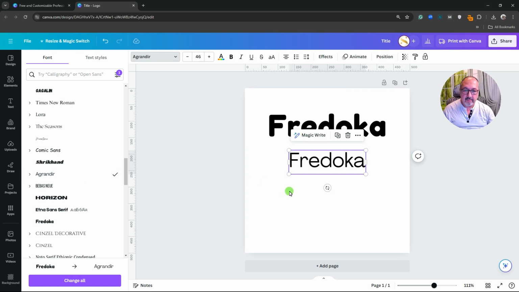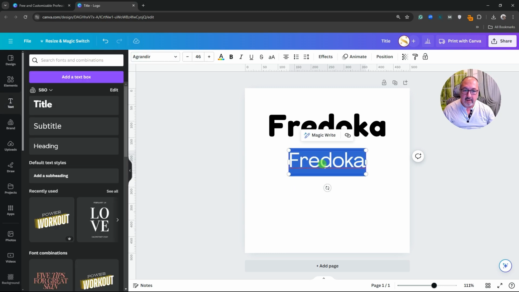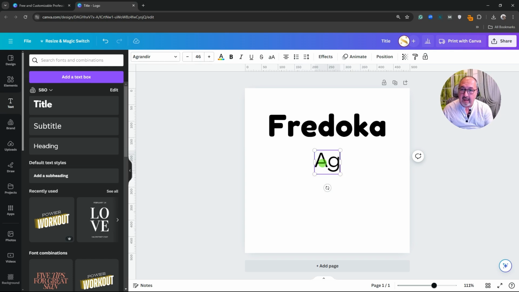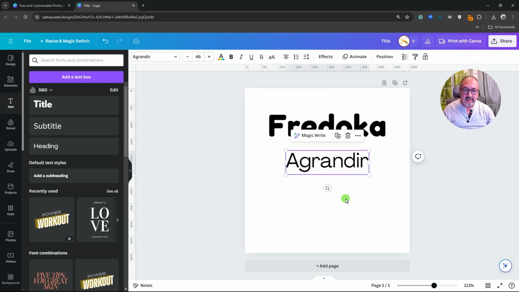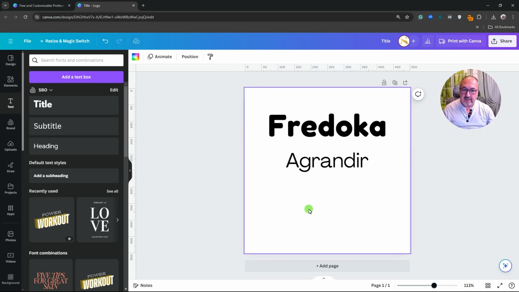Actually, I like this one. So I come on top of the font, I highlight it, and I put the name of the font, which is Agrandir. Agrandir. I hope I'm saying that right. By putting the name here, it makes it easier for you next time you're looking for a font that you have used in your branding. The name is right there and you can search for it.